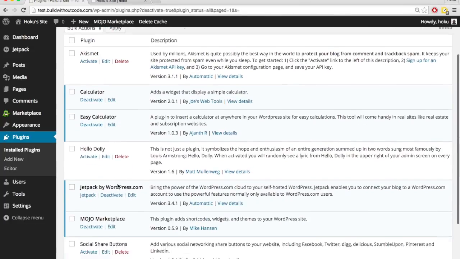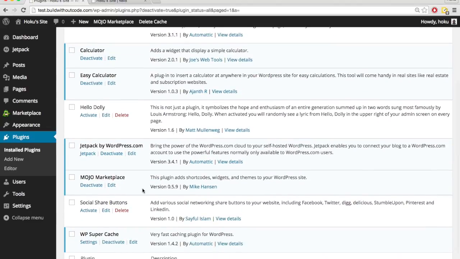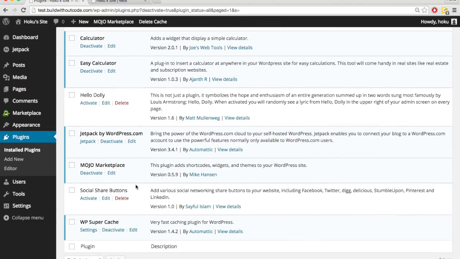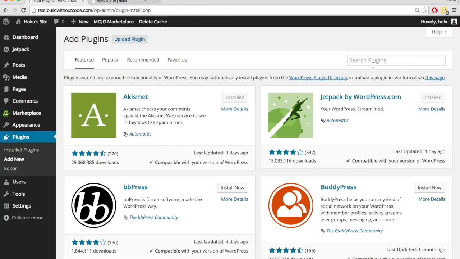So if we deactivate that, let's get another plugin, because this plugin didn't fit our needs. So go back to add new, type in social share buttons.